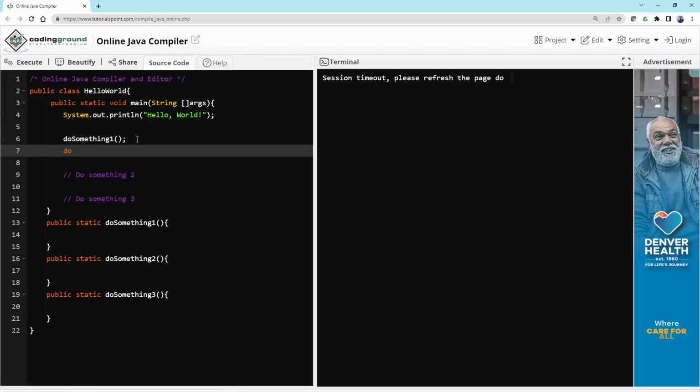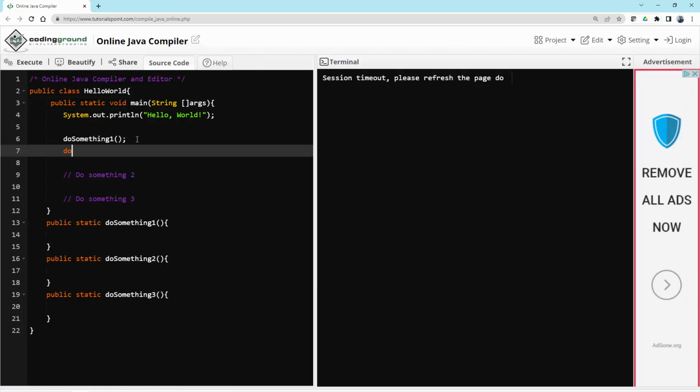So on line 7, I'll just put in the code to call do something 2, and then on line 8, I'll put in the code to do something 3. Now, what you would do in this case is, after you spec out do something 1, 2, and 3, you would expand the design. You would just decide which arguments go into these methods and what these methods actually do.